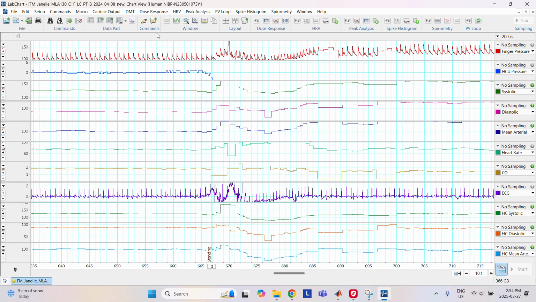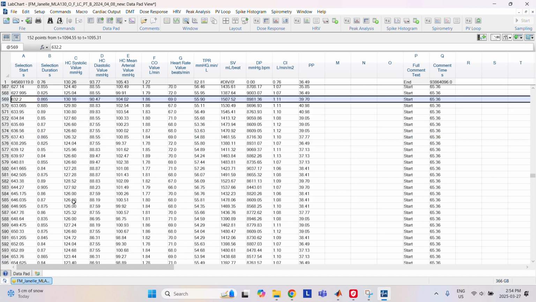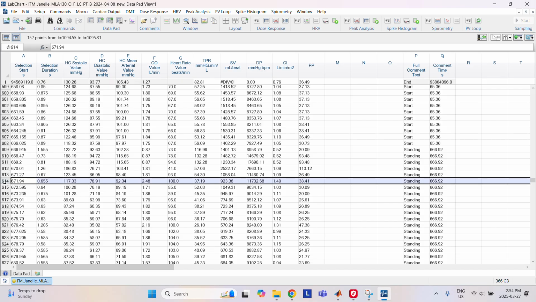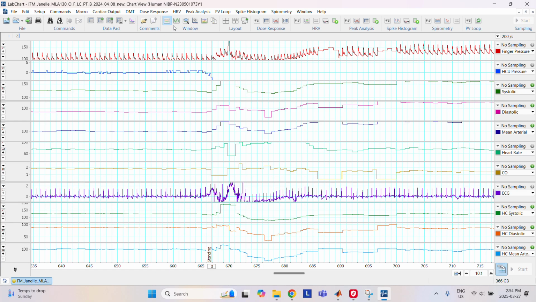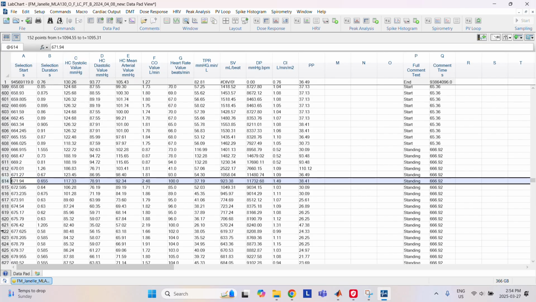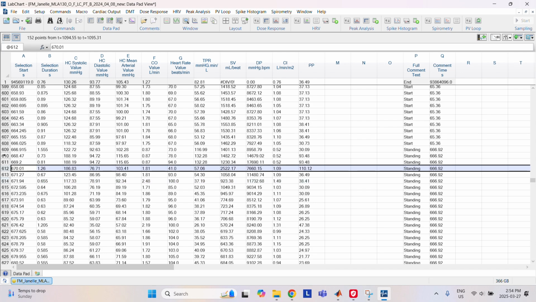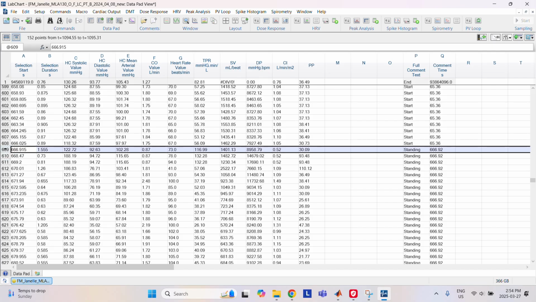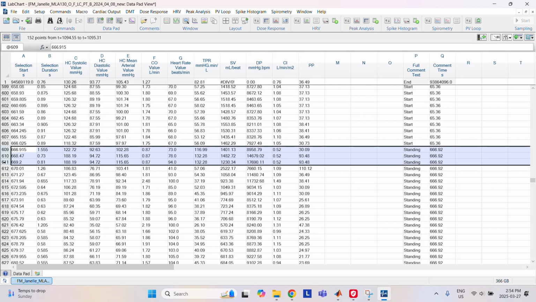So 670, we go back to the data pad, and you can see that it's this number. We just want to remove that. Let's just make sure. So it's 669, which is still very close to 670. It's this one. You can see how it's 0.87. That doesn't look good, and so we want to remove all of that.